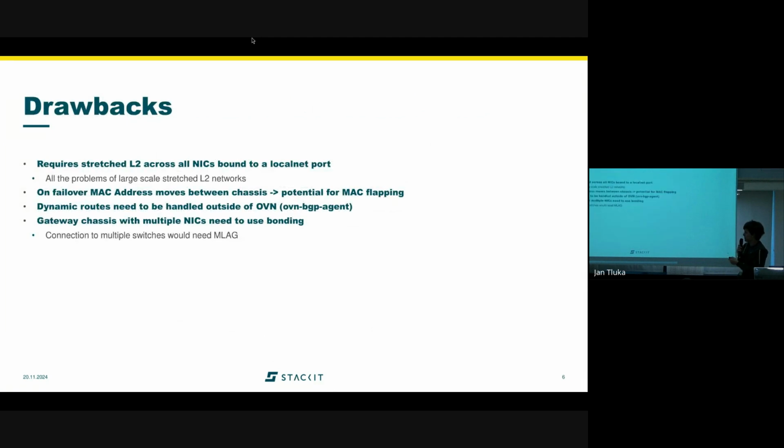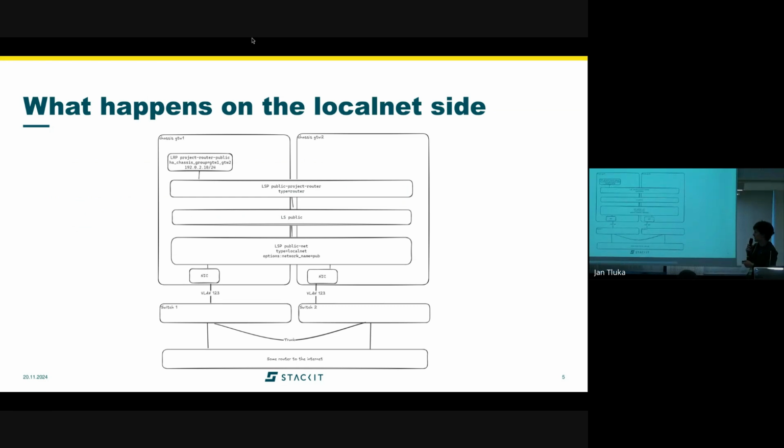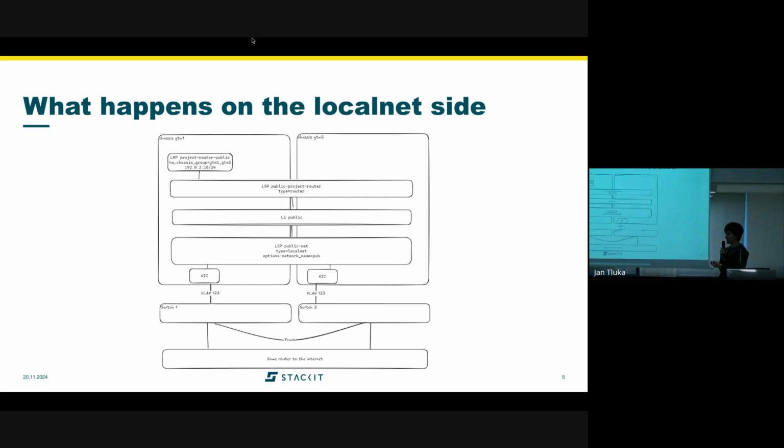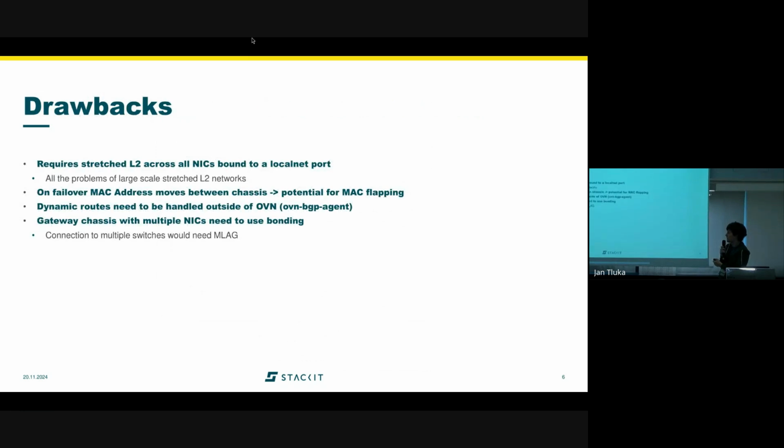Problems: stretched layer 2 networks. Large layer 2 networks are hard because of large ARP tables and moving MAC addresses. If this logical router port fails over to this gateway, it takes over its IP address and its MAC address, which means we have a MAC move. Or if you have an EVPN network and it's flapping a little because packets are still going out gateway 1, since the OVN controller didn't reconcile at the same time as the one on gateway 2, then you have MAC flapping.